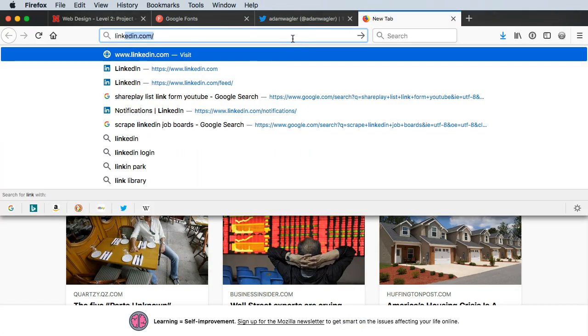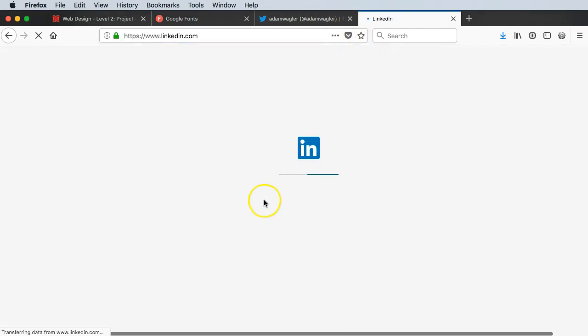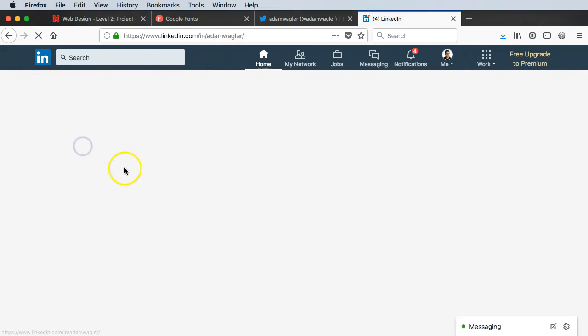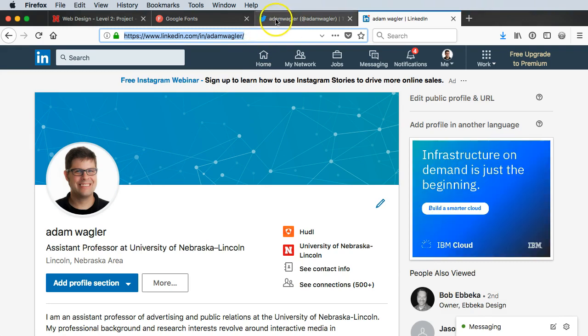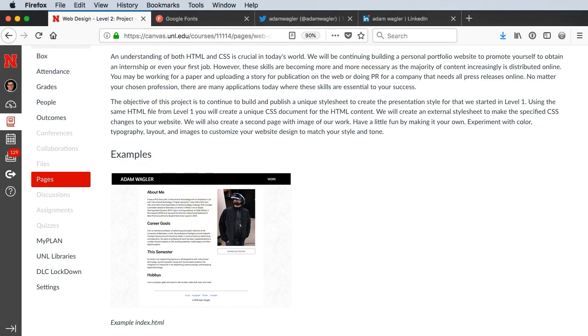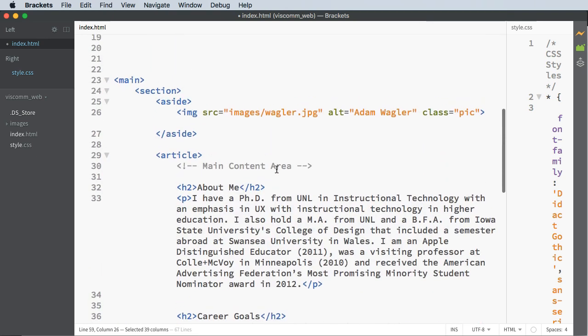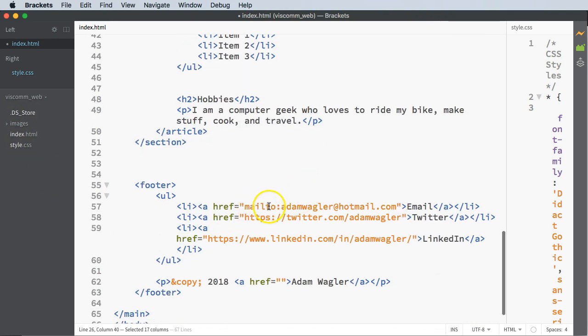So I'll go to LinkedIn. Copy and paste that into Brackets. Okay, so make sure they go inside the quotation marks, and this is what's called an absolute path. It starts with https:// , and if we compare that to our image, this is a relative path, so it's relative to the files we have, and our absolute path actually leaves our web page and goes to another web page, right? So not ours.